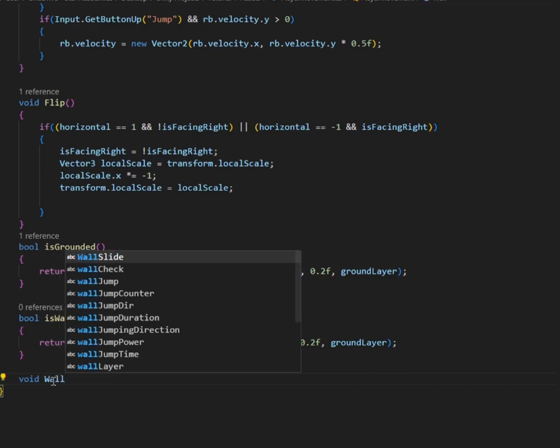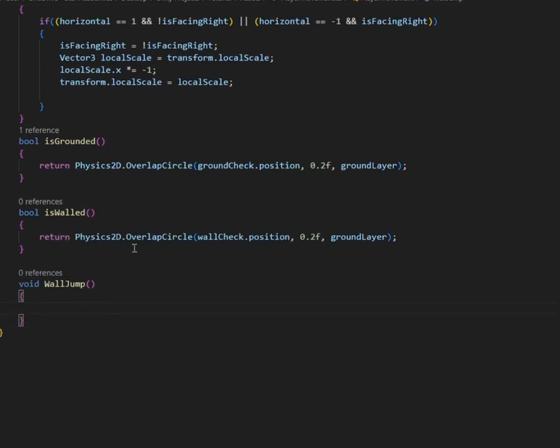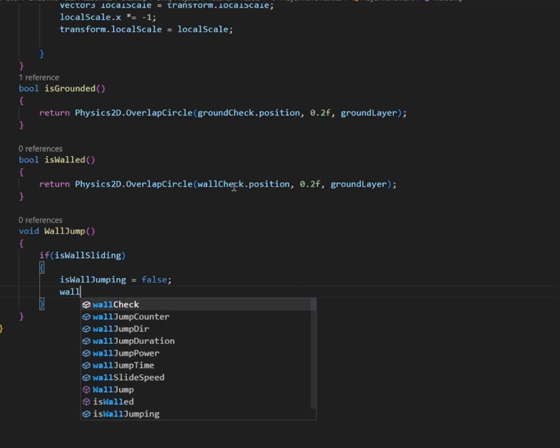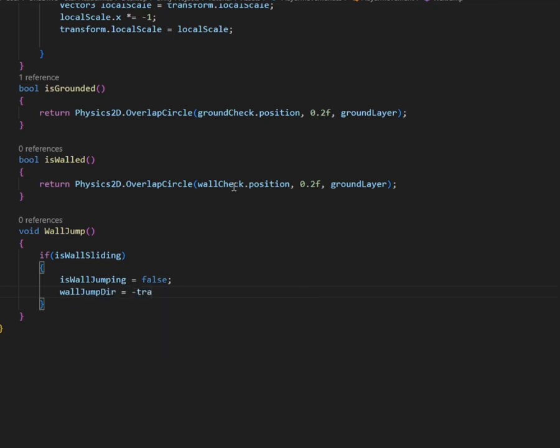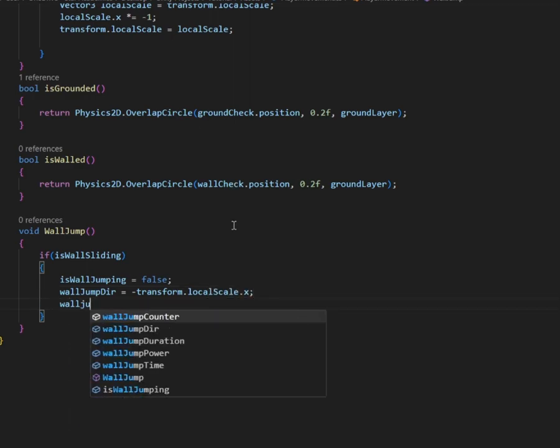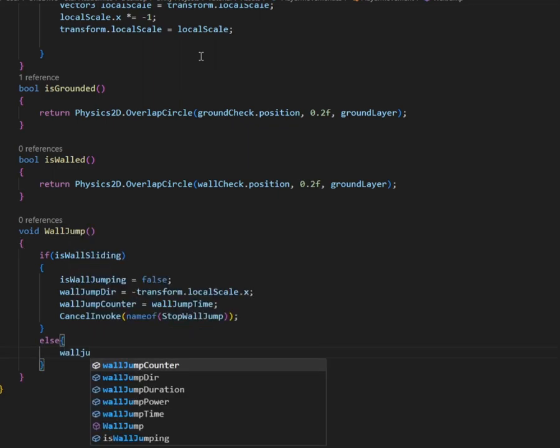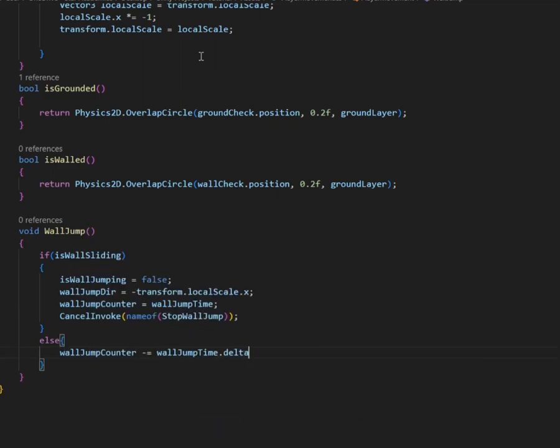Then create a void wall jump and type if is wall sliding, then wall jumping equals false. Wall jump direction equals minus transform.localScale.x. Wall jump counter equals wall jump time. And then cancel invoke in brackets name of stop wall jump. Then type else wall jump counter minus equals wall jump time dot delta time.